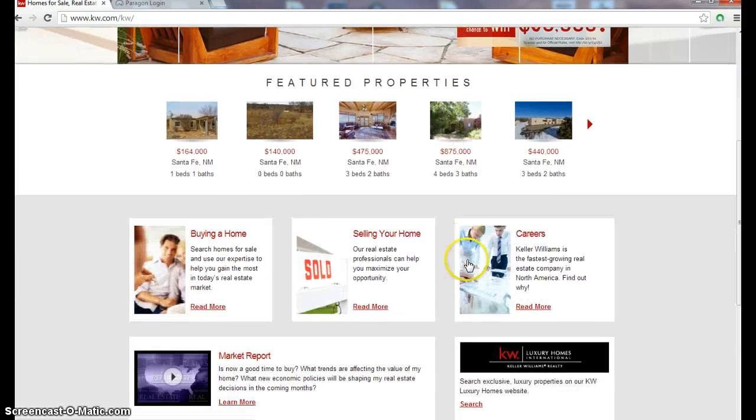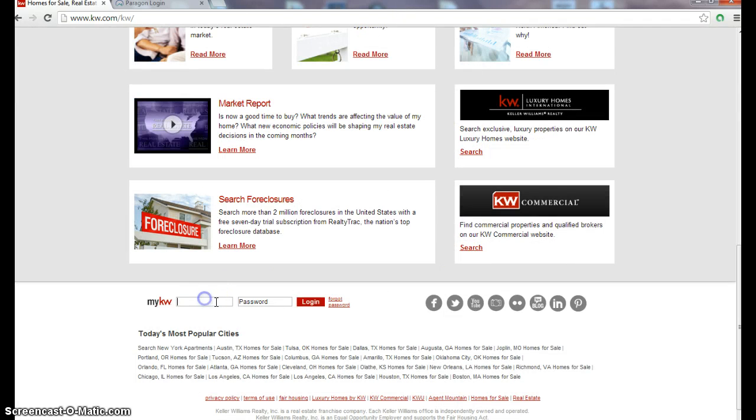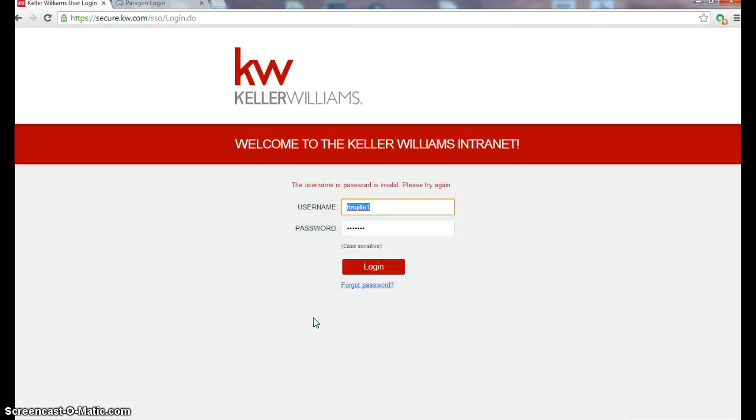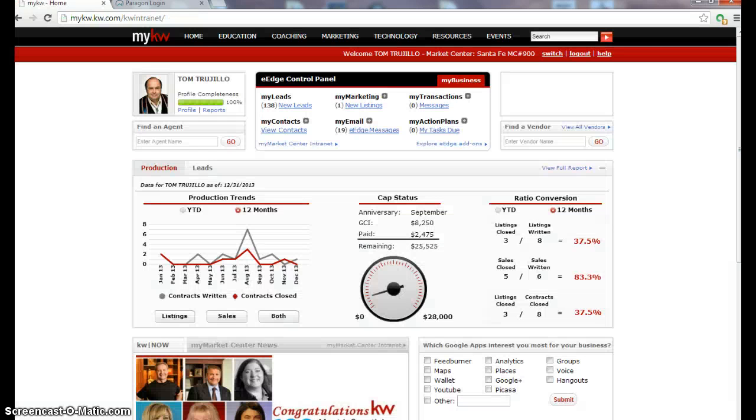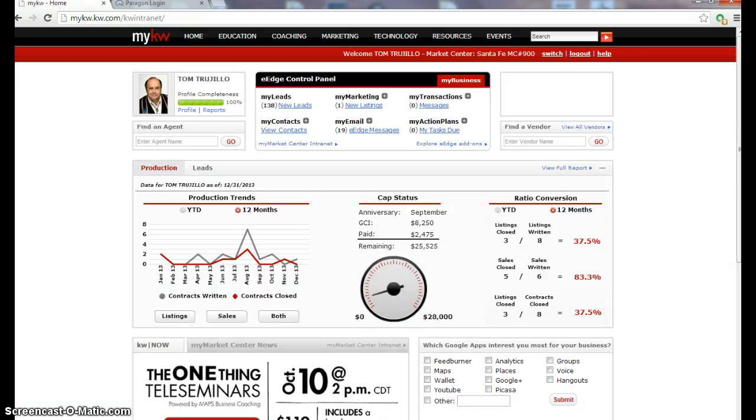Okay, well, the first thing that we all know we have to do when we get to our KW site is, of course, log in. And what you come to is, of course, your KW dashboard. The dashboard is really the tool for everything that you want to do, from doing your contacts to doing your marketing to doing dot loop.